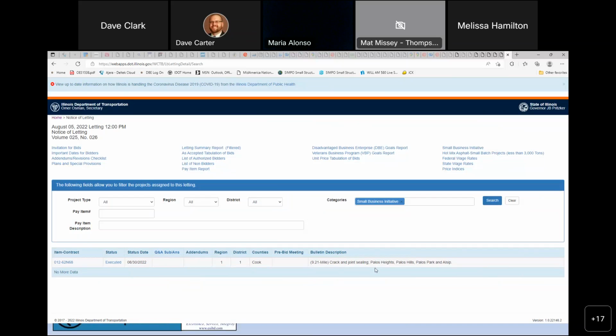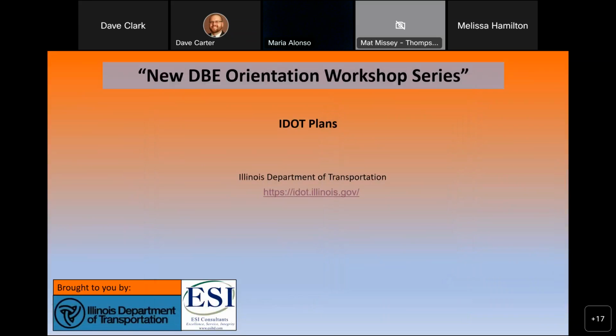If you want to do bridges, you're going to have to be pre-qualified in bridges. Or if you're going to do concrete paving, you're going to have to be pre-qualified in that. Patching, you've got to be pre-qualified in that. So that's just another step. If you're certified as a DBE, you're certified to do certain kinds of work, but that does not pre-qualify you to do work as a prime contractor on a project. Okay, move that out.